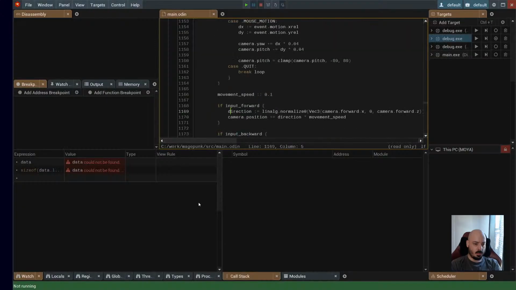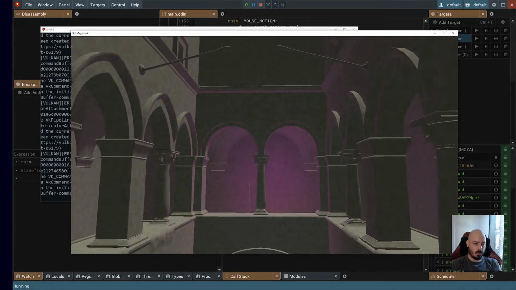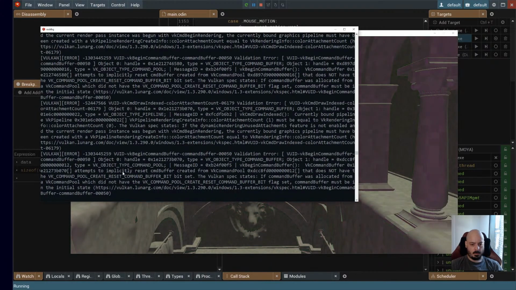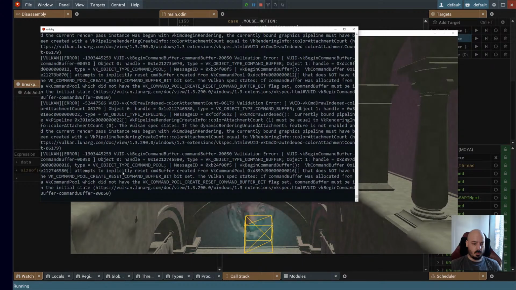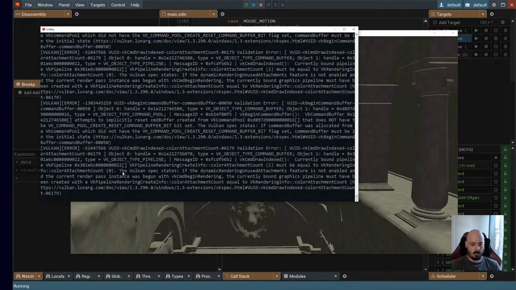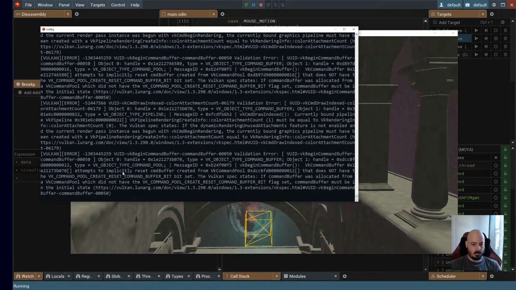Compiled successfully, but will it run? Okay, it's not very happy. Let's have a look. I had a feeling that was the case. I'm reusing the same command buffer, so I was not happy about that. If the command buffer was allocated from the command pool, which did not have the command pool flag set, command buffer must be in the initial state.